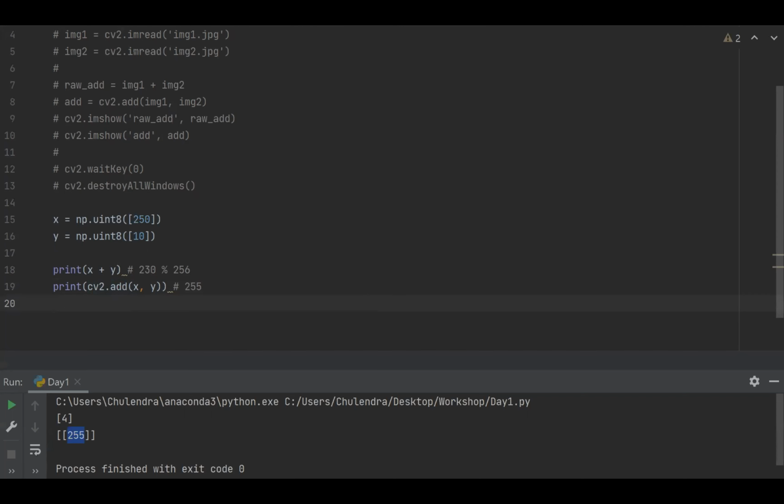So we have a question: how did the 260 value come? Sorry, 260, right? 250 plus 10 is 260. So 260 can't be held in a uint8 array. I chose uint8 because an image read by OpenCV is in a uint8 array.